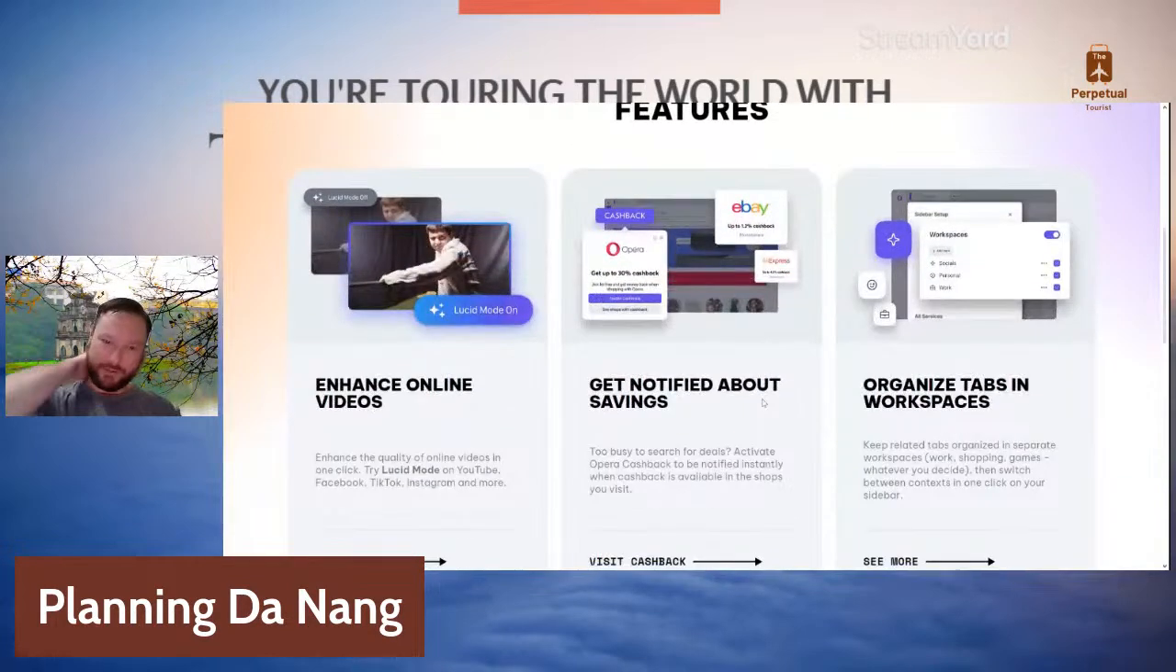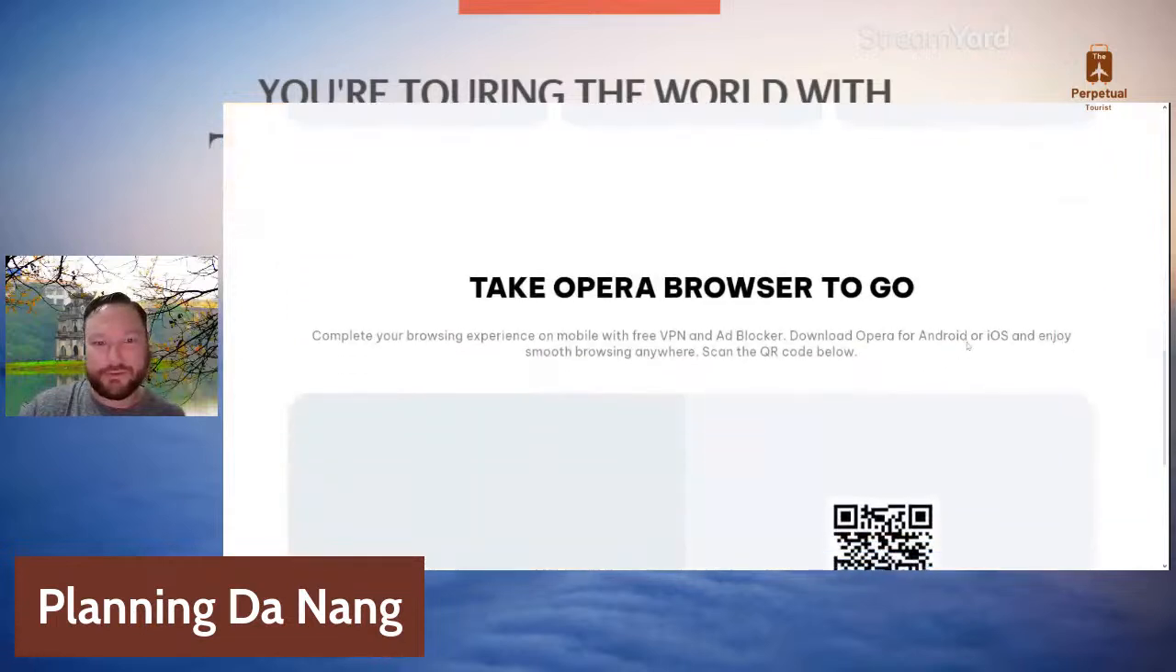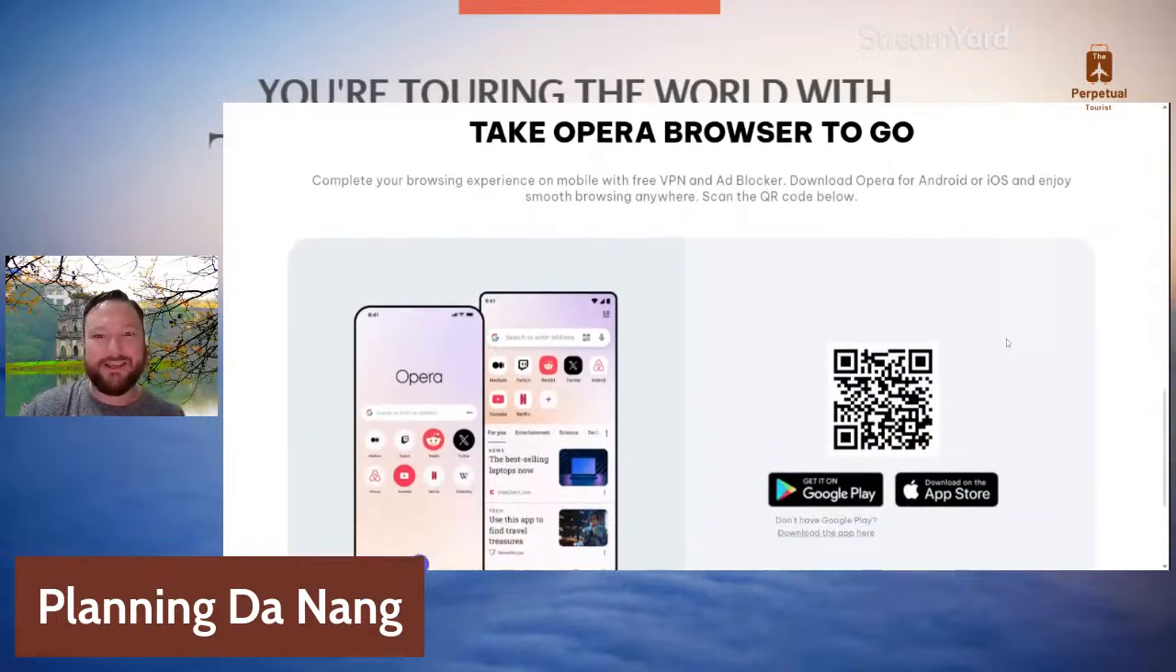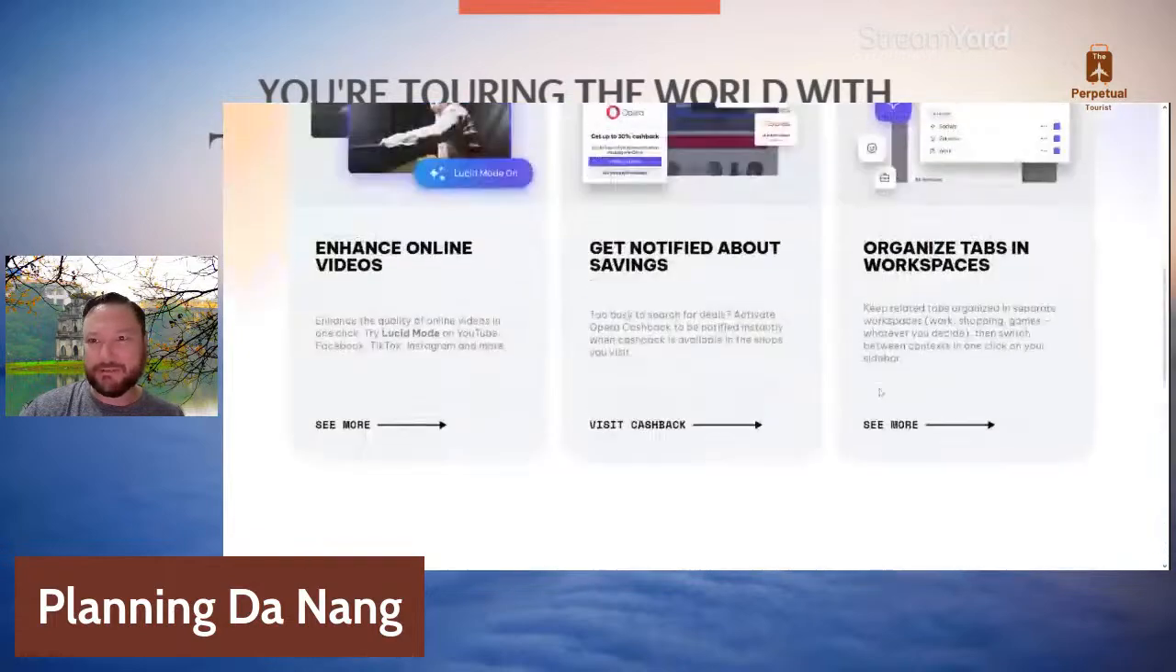Browse like never before. Get notified about savings. Oh, I did sign up for that. So it's a little shopping thing. Organize tabs and workspaces. Yes, we know. Keep related tabs in separate workspaces. Okay, wait, we knew about that already. To be honest, there's a lot to this browser that I don't even know about or use. But they do have a mobile version too.